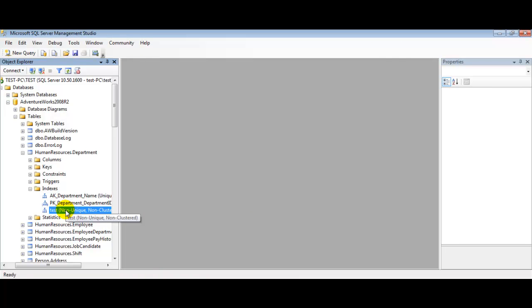And you see that our index has shown up here underneath our indexes for our HumanResources Department table. That's all there is to creating that index, which is the non-clustered type, on our table.